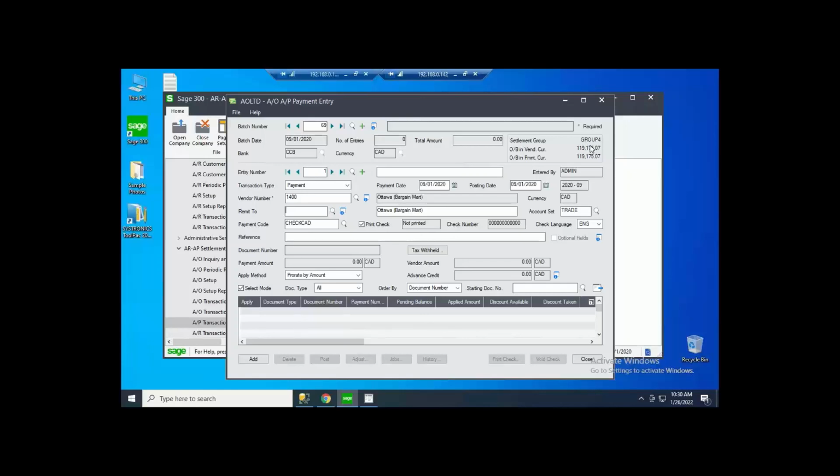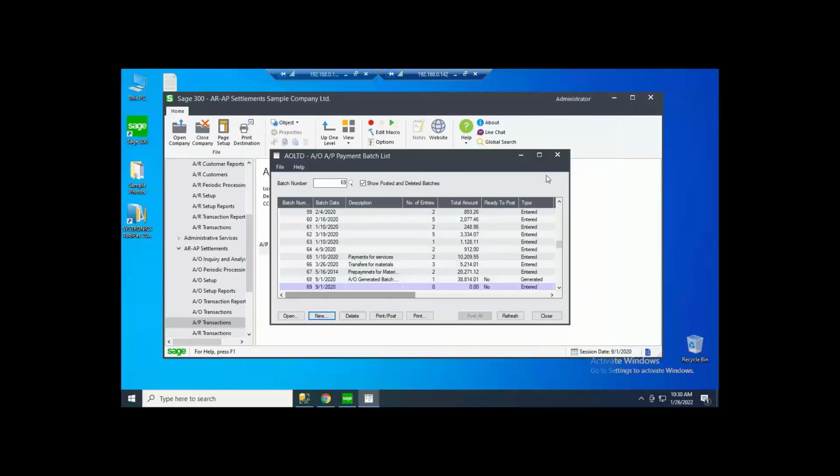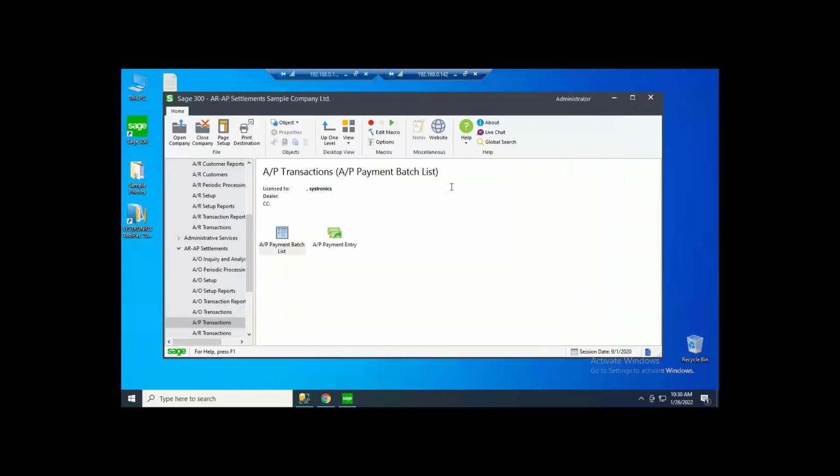Similarly, if you open the customized AR receipt entry screen, you will see similar information: the settlement group information, and the balance of customers in vendor currency or in receipt currency. Actually, this is all that I plan to show you today.